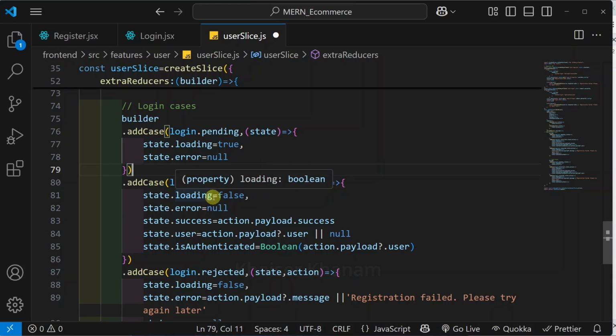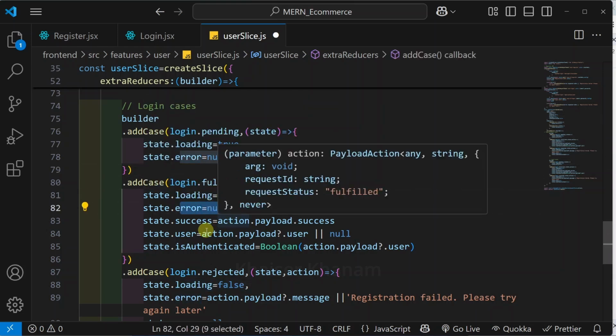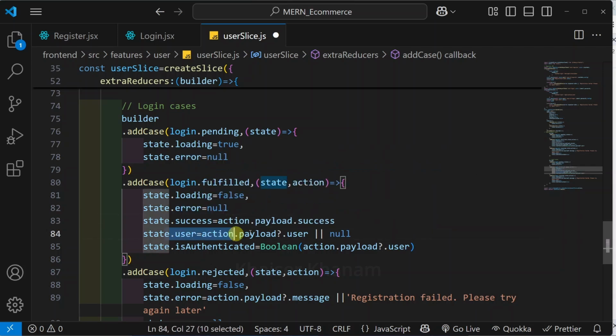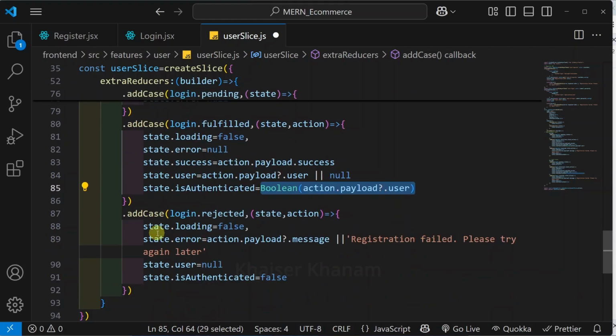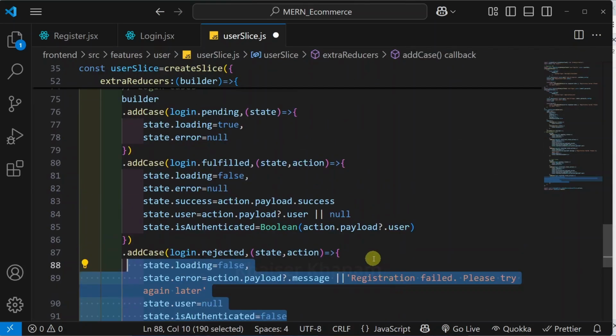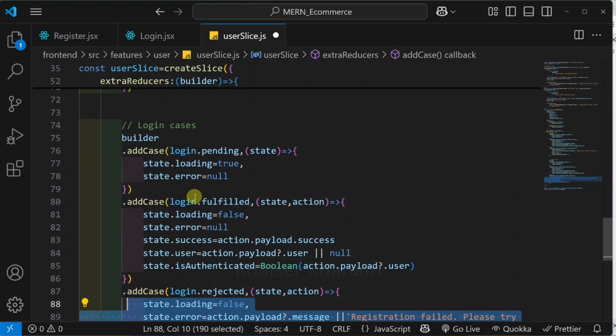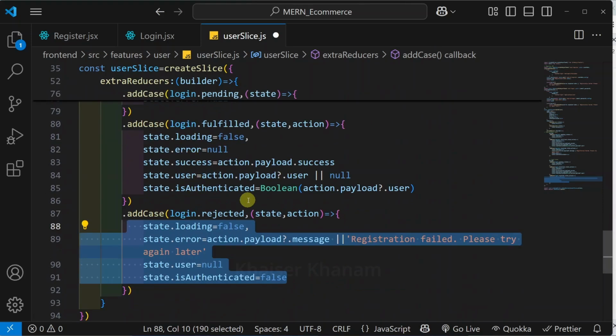And once the user successfully logs in, this will be same. Error will be null, user. In this way, we are going to access the user. This success will also be same, and this authentication will also be same. And for this rejected case also, entire thing will be same. So basically, we are not changing anything. Instead, whatever we have done for register, exact same thing we are going to perform for login cases.